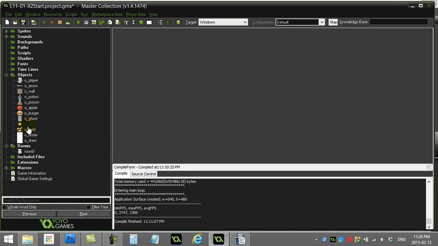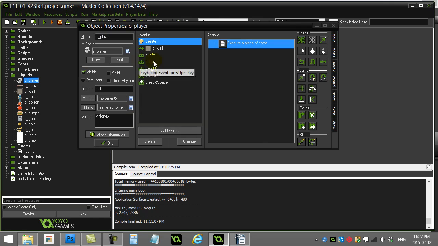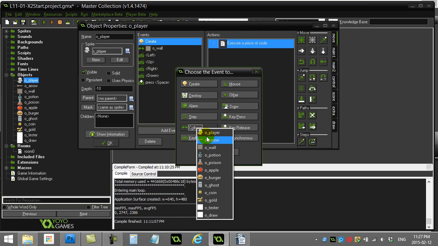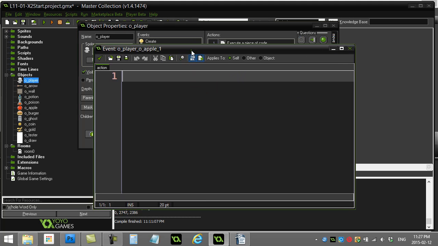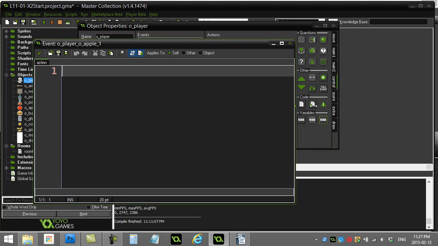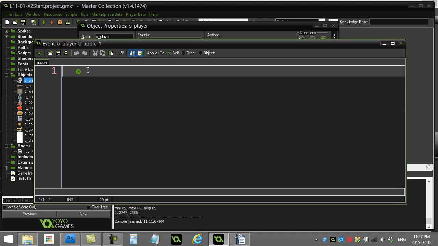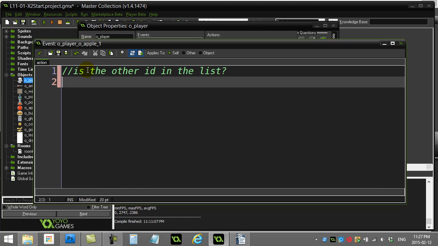Now, whenever the player collides with an apple, I have to grab the ID of that apple and check to see if it's in the list. Now, we know the ID of the apple is really other, which is the other object in the collision, dot ID. So that's what we're going to be using, right? Is the other ID in the list?